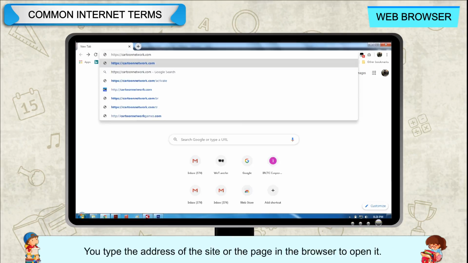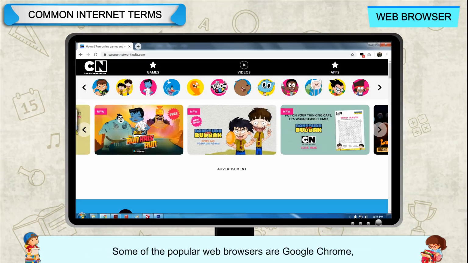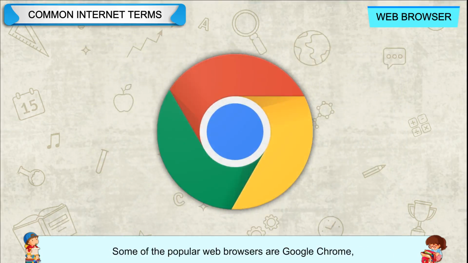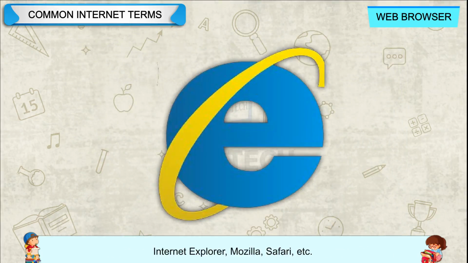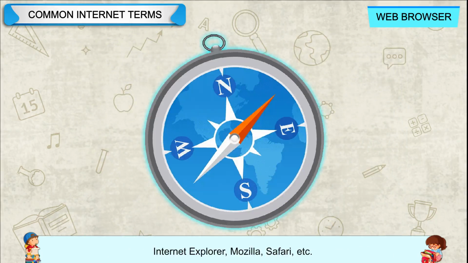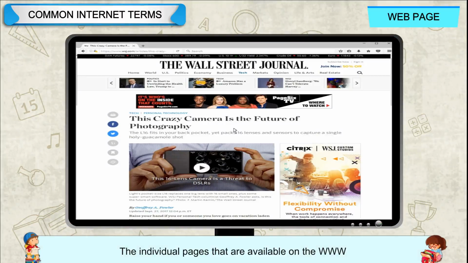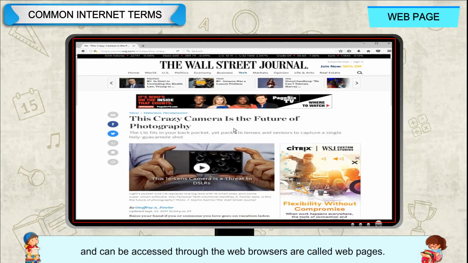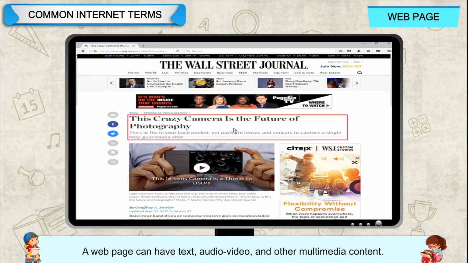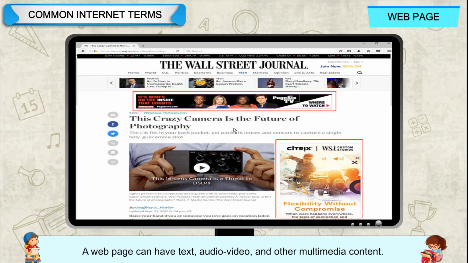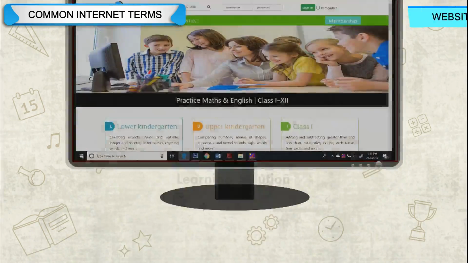Internet. You type the address of the site or the page in the browser to open it. Some of the popular web browsers are Google Chrome, Internet Explorer, Mozilla, Safari, etc. Web page. The individual pages that are available on the www and can be accessed through the web browsers are called web pages. A web page can have text, audio, video, and other multimedia content.